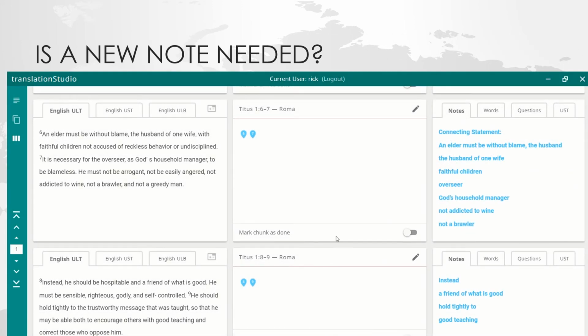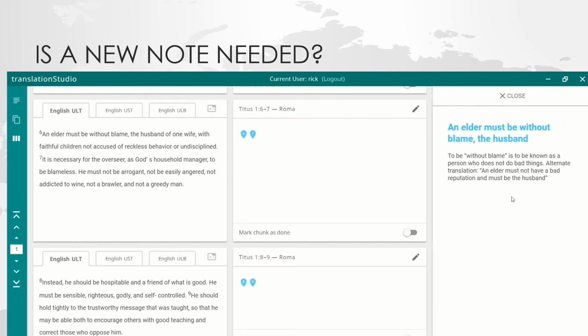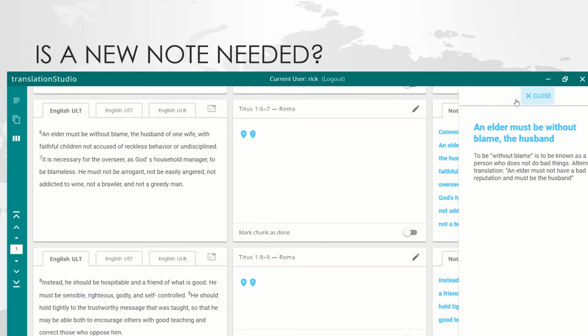In Titus 1:6, it says an elder must be without blame. According to the T note, to be without blame is to be known as a person who does not do bad things. An alternate translation could be an elder must not have a bad reputation and must be the husband of one wife. This could also be stated positively as a person who has a good reputation. The reason for this may be that the earlier editors missed the double negative in this passage.